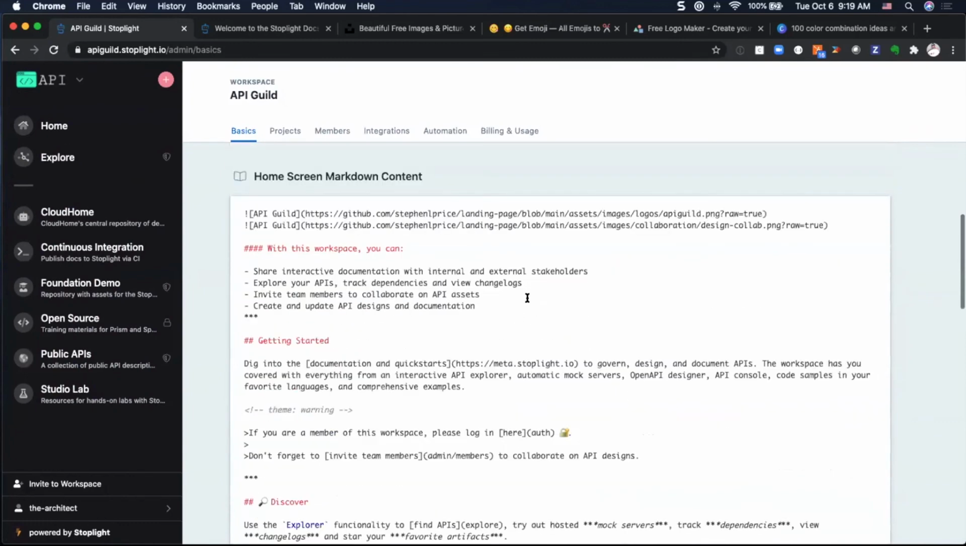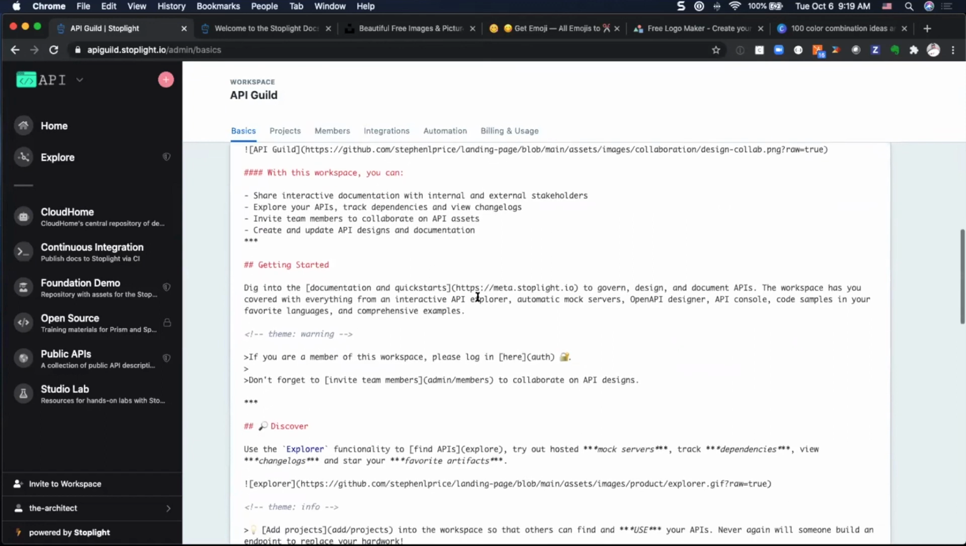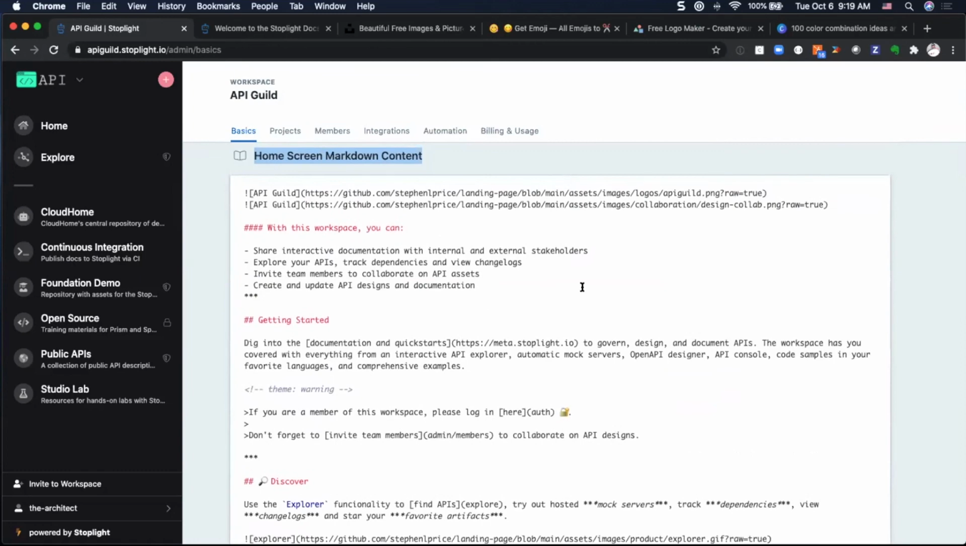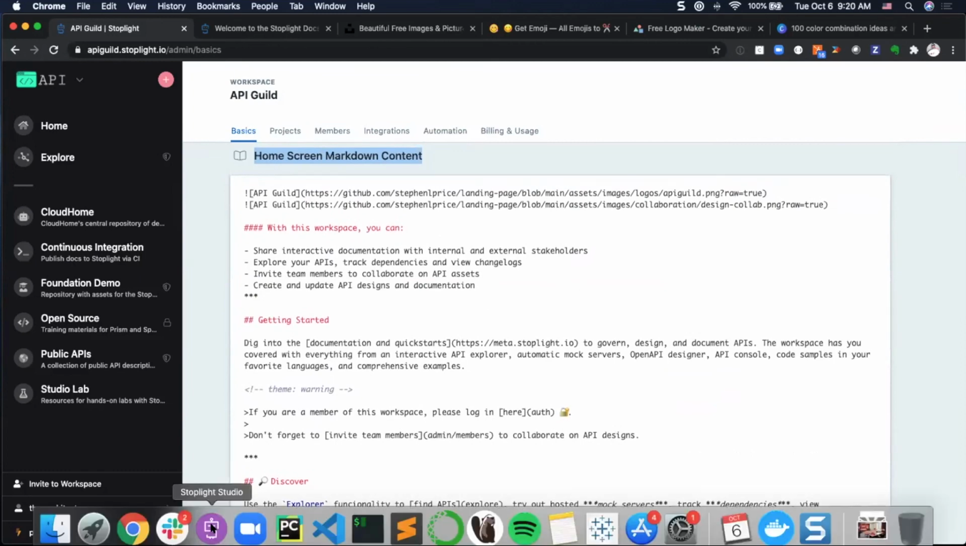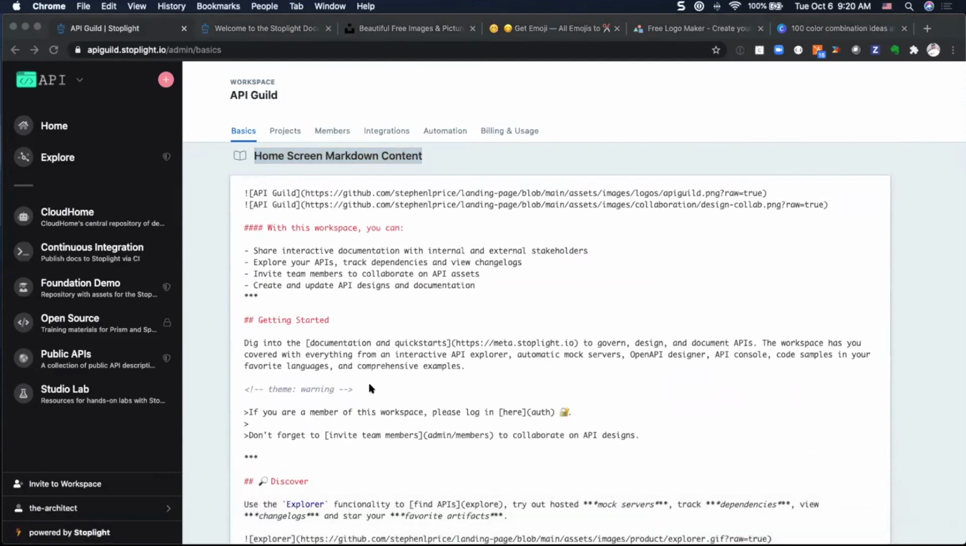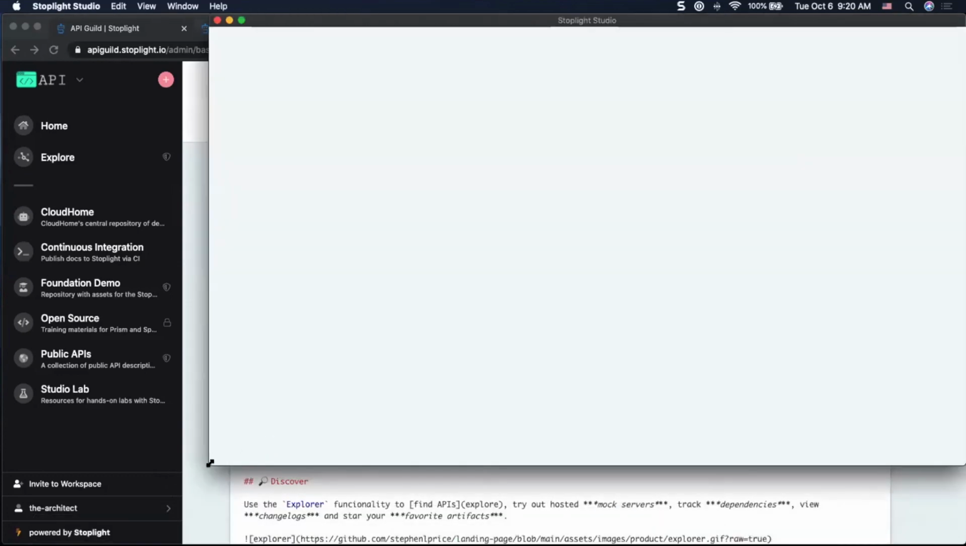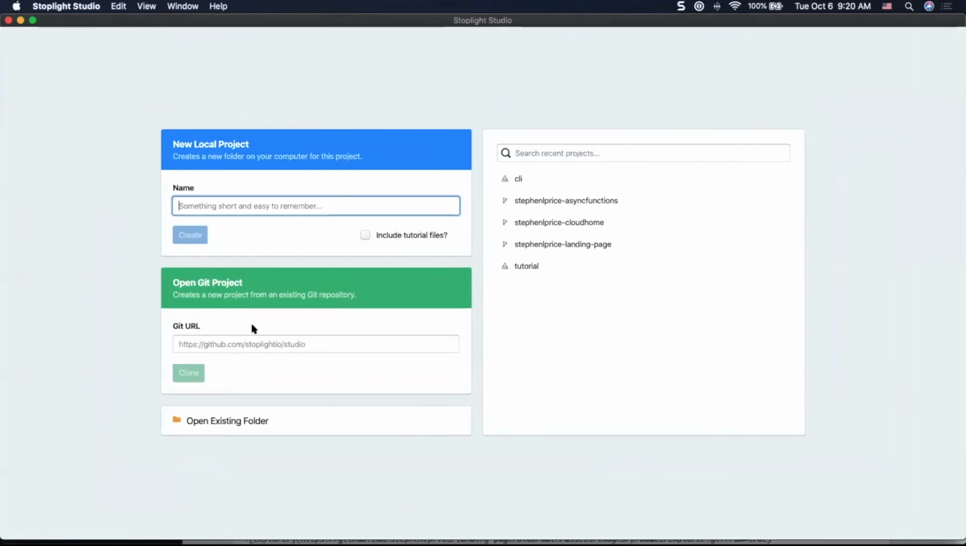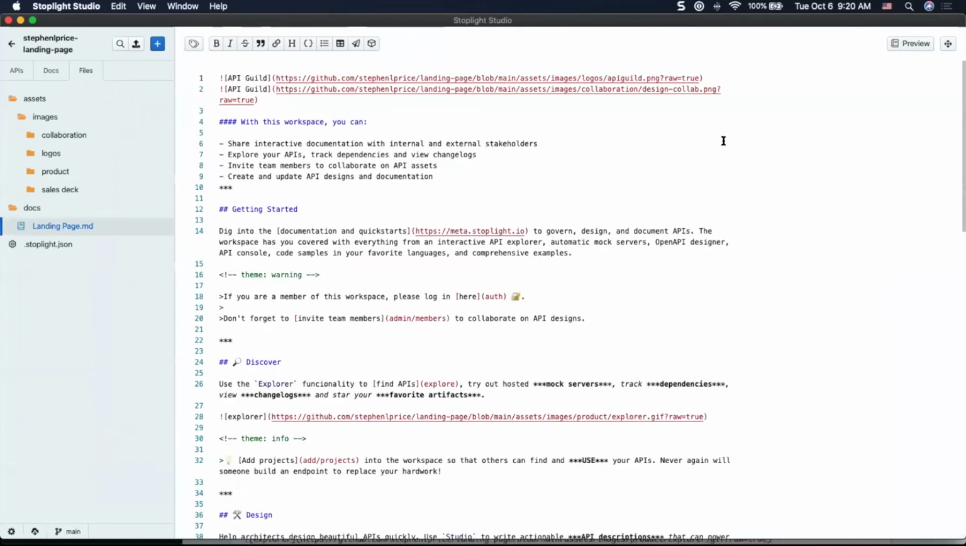The landing page that I described earlier is here under the home screen, markdown content. So you'll be able to place or write markdown right here. Now, you can write markdown on this space, but what I did is use Studio. So this is the Studio app. If you haven't seen it yet, it will let you clone a repository or create a new project. So I have a repository called landing page. This is where I was storing my work.